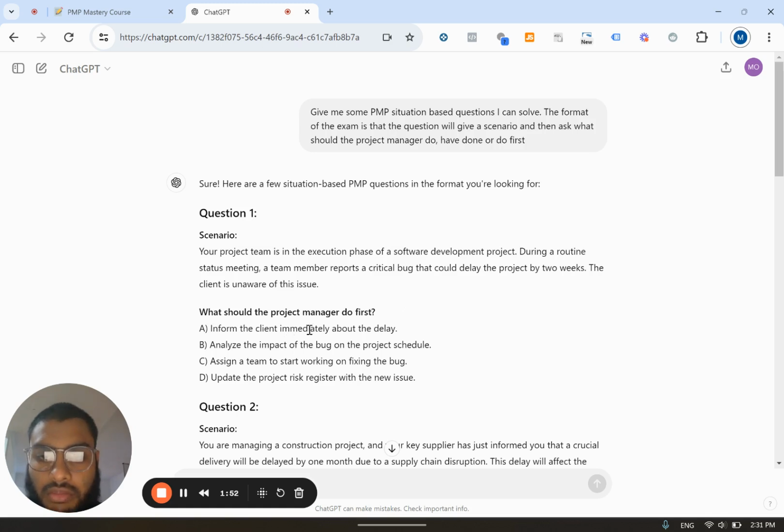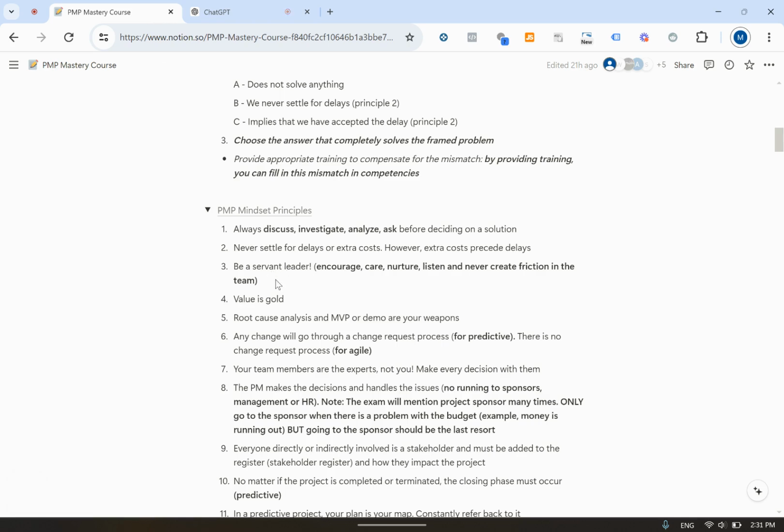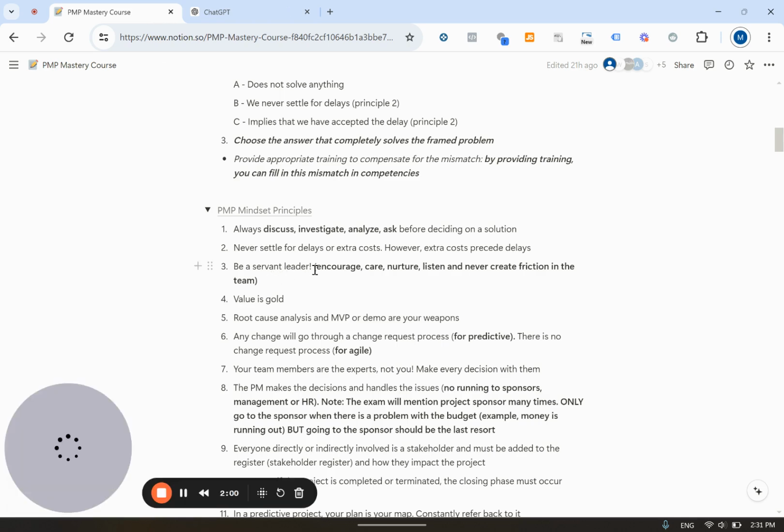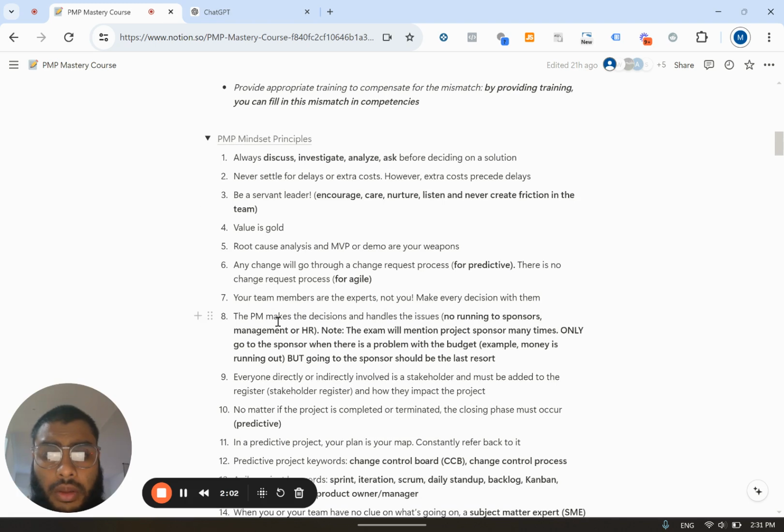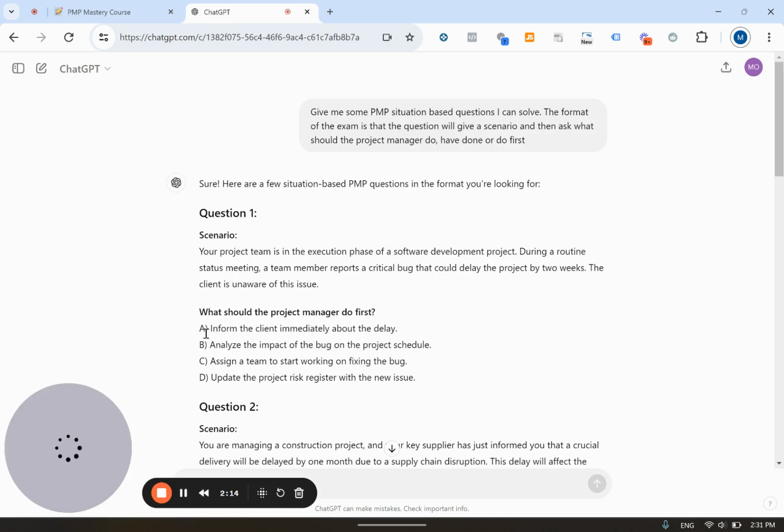Inform the client immediately about the delay. Okay, so we don't want to do this first. And this is one of our principles where, as a PM, the PM should handle decisions by him or herself. Okay, there's no running to sponsors or HR or even the client immediately. All right, so let's go back. We're going to take this out. A is not the answer for now.